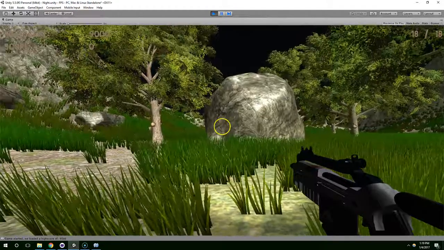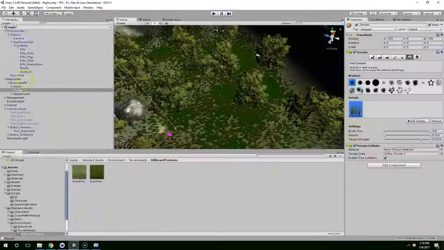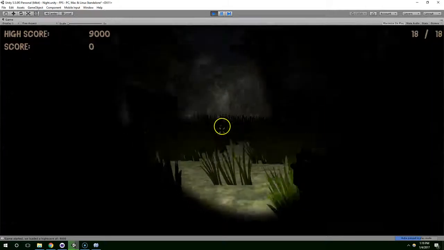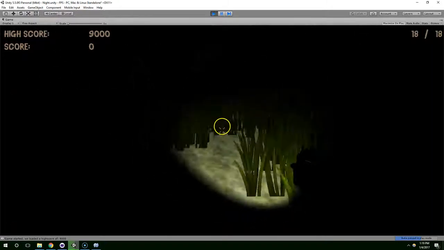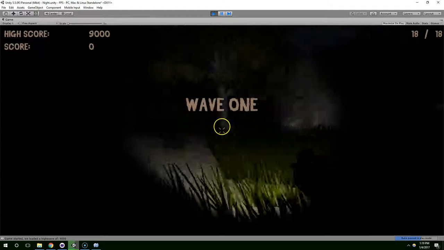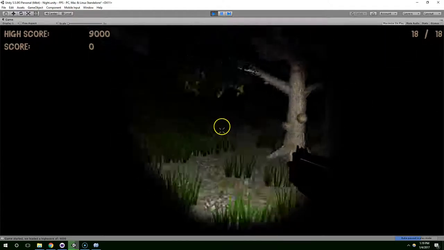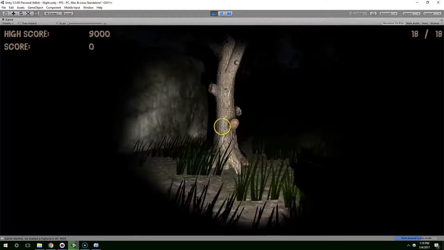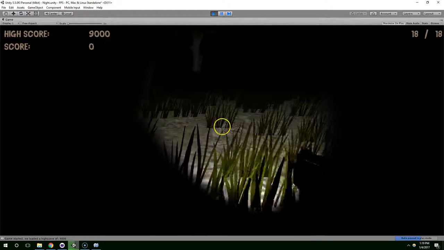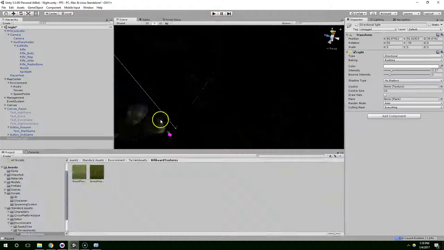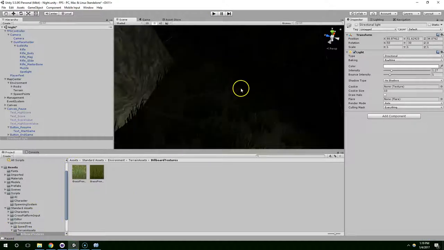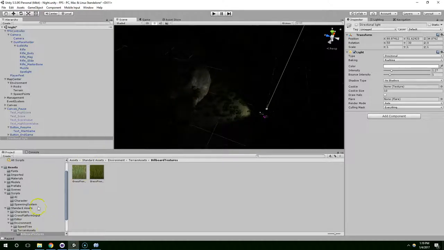Go back into play mode. Oh yeah, and we have to make sure the directional light is off. Man, that just looks terrible. I really hate the way this default grass looks. I'm going to cut this video off here, and I'm going to look into finding different types of grass. I'll let you know what I find.